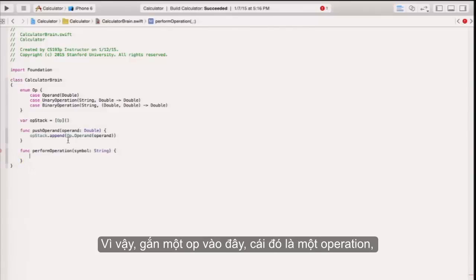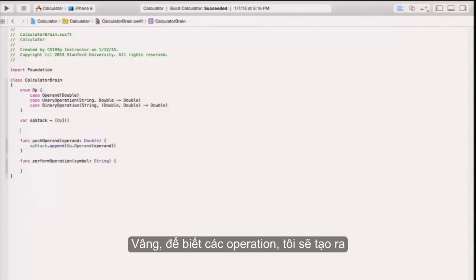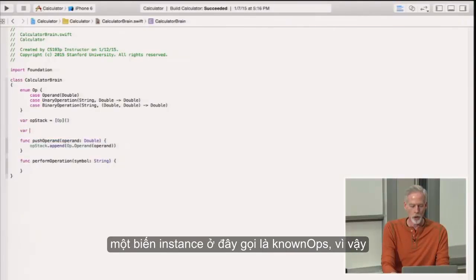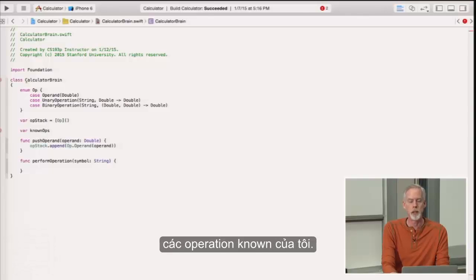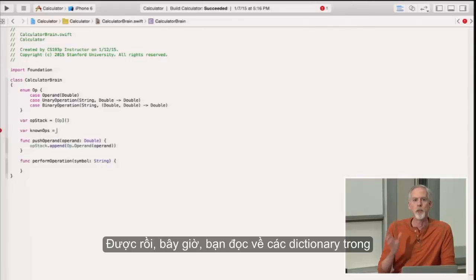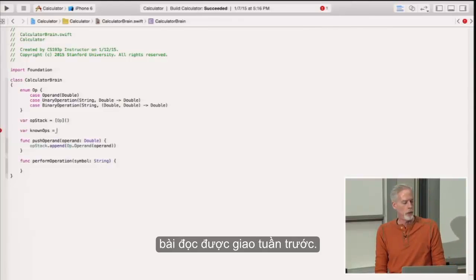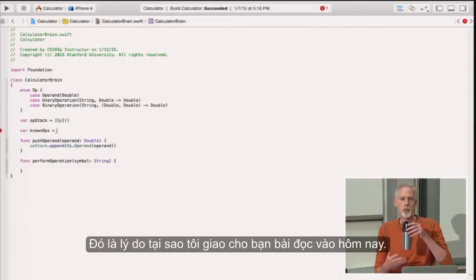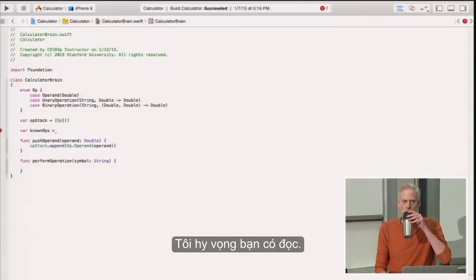Okay, so to append an op on here with this an operation, I'm going to need to have these known operations. So how am I going to do that? Well, to have known operations, I'm going to create another instance variable here called known ops. It's my known operations. And it's going to be a dictionary. Okay, now you read about dictionaries in last week's reading assignment. That's why I have the reading assignment due today, because then I can know you've read about them. I hope you have.